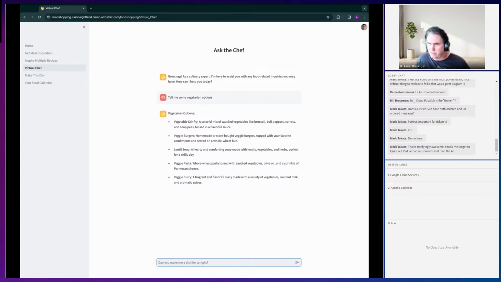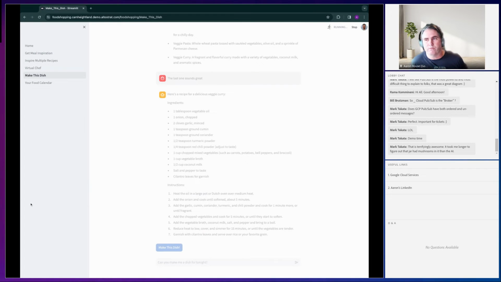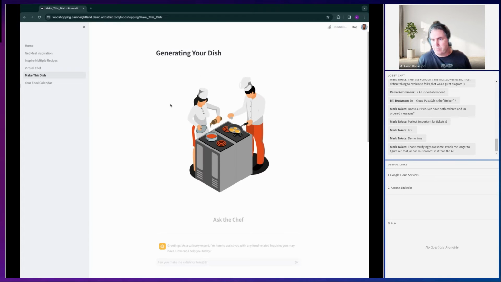It's giving me a few options here, and it's going to remember the context of what I'm talking about. So the last one sounds great. I'm not even telling it it's veggie curry, right? I'm just saying the last one sounds great. So it's going to chop it up, figure it out. It's going to tell me all the ingredients I need and the instructions of what to do. And I could even jump back into make this dish, where we just were before the screen, where it'll come through and generate everything that we just saw.